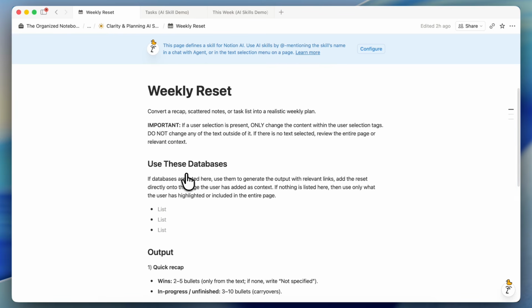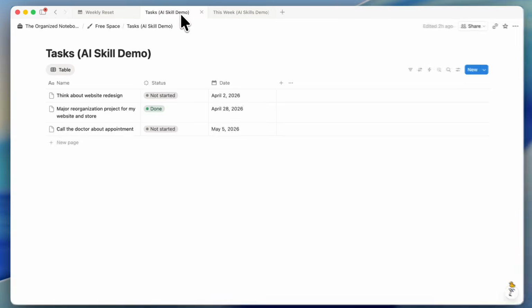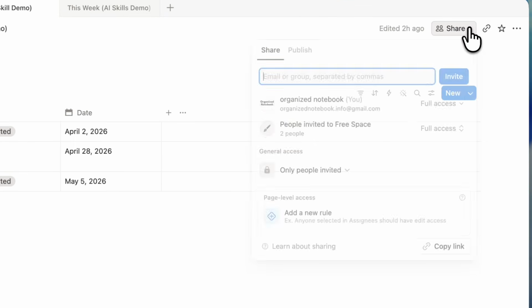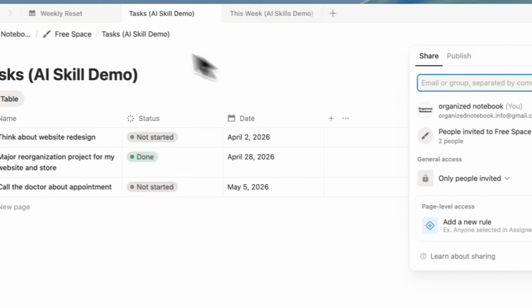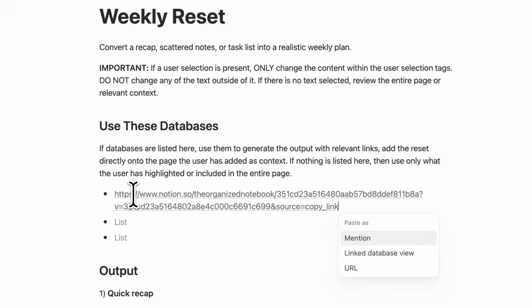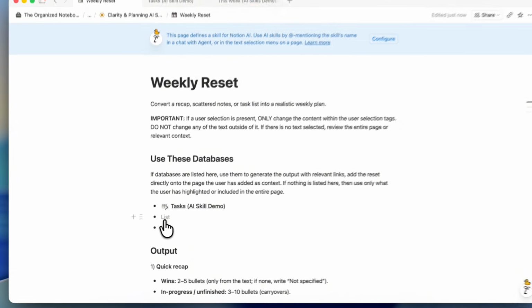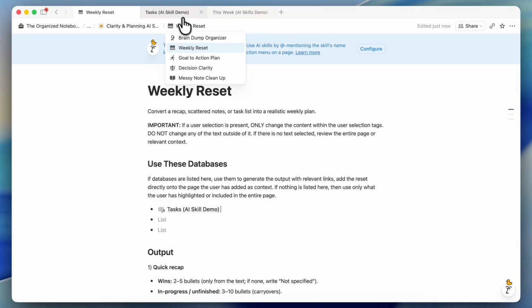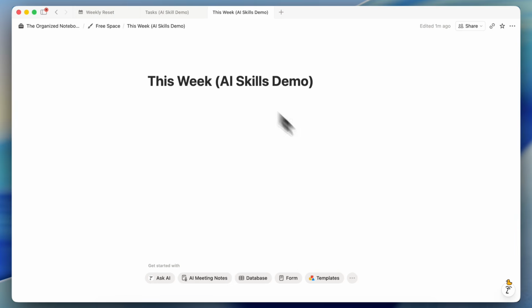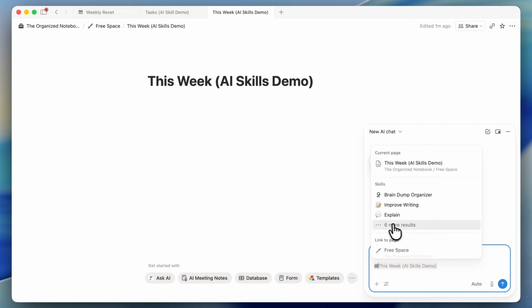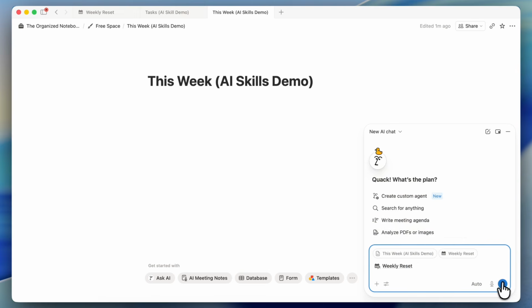And so how I think that this is really useful is that, let's say that every week you just want a weekly reset or weekly review based on some of the databases that you have. If I have a task database like this and I just want to copy the link to it, I can go to my weekly reset skill, paste it in and mention it like this. So if you have projects, you have other databases, you can just add them all here. And then what you can actually do is now, if you're in a new page in Notion, you can call up that skill by typing @ and then again, you'll find the weekly reset here and then click enter.